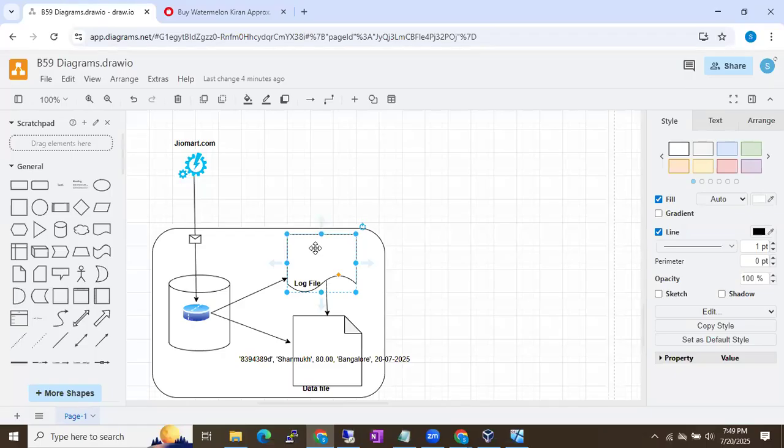This will be discussed at the end of the sessions: what common tasks we will get daily, what tasks we will do, how to shrink the log file, how to handle the log file full issues, how to handle the data file full issues, how to handle the tempdb full issues. All these things will be discussed slowly.